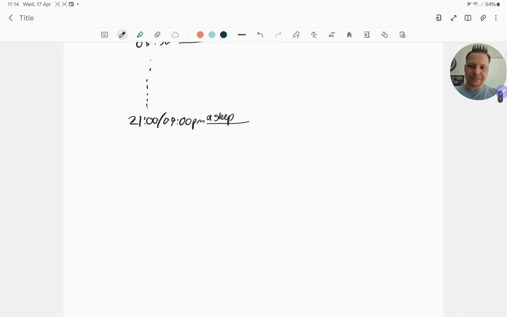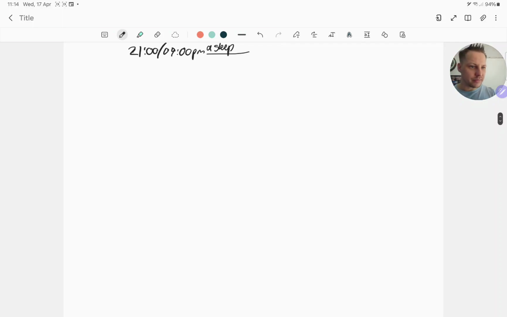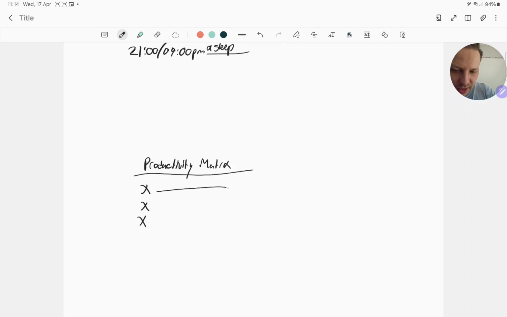And also when I'm planning my day, I'll do this the day before, and at the bottom of my piece of paper or whatever, I'll have what I need to do. It's called your productivity matrix. This will be 3 very important things that I need to do, the most important outcomes. I'll write those down: I need to do this, this, and this.